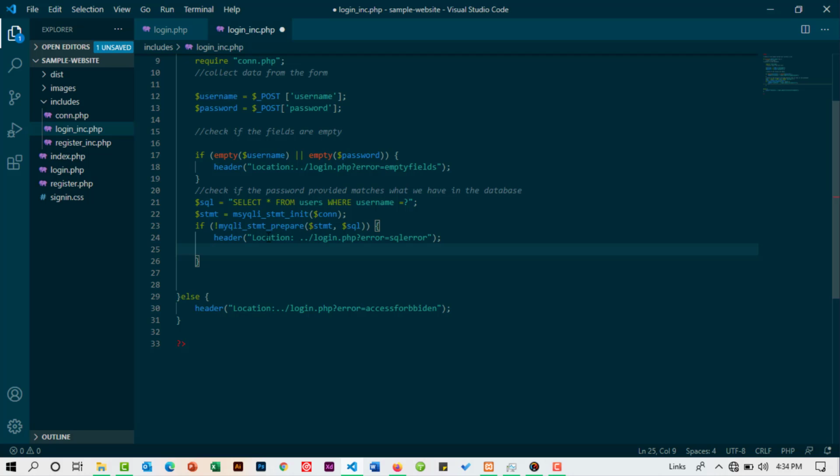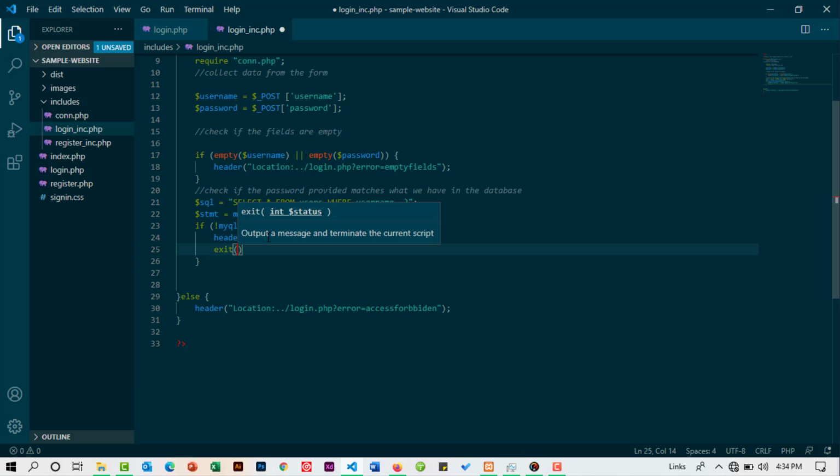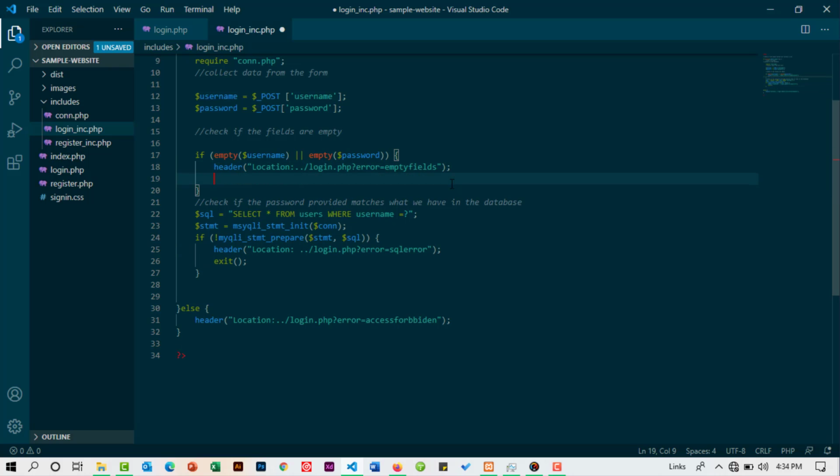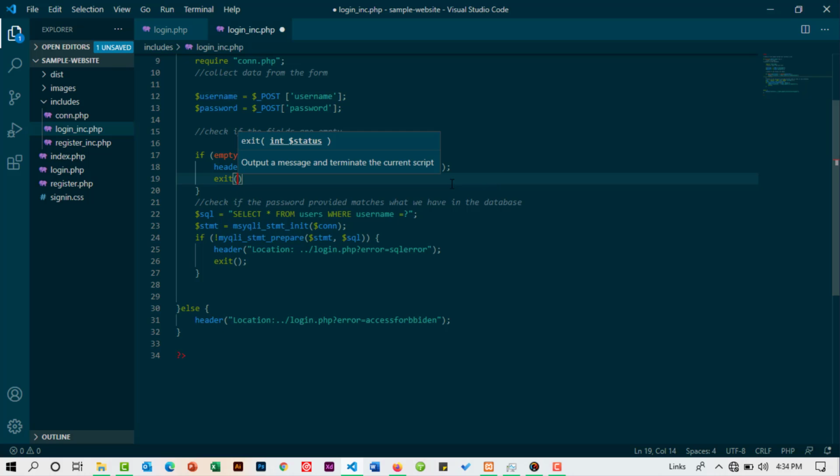And of course, don't forget to exit that. So if it is not working, we don't want to do anything beyond that. So we want to exit that. That means here, we also need to make sure that we have the exit as well. That is because we don't want to run any other code below that.